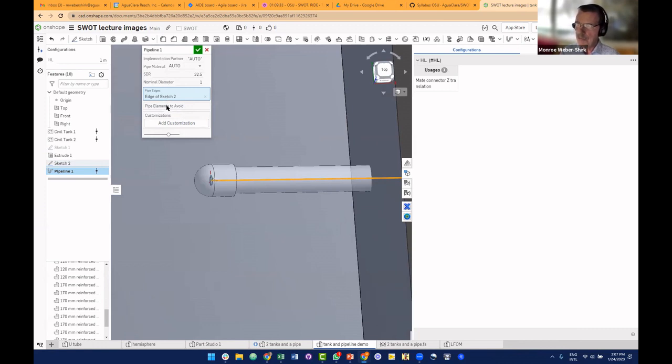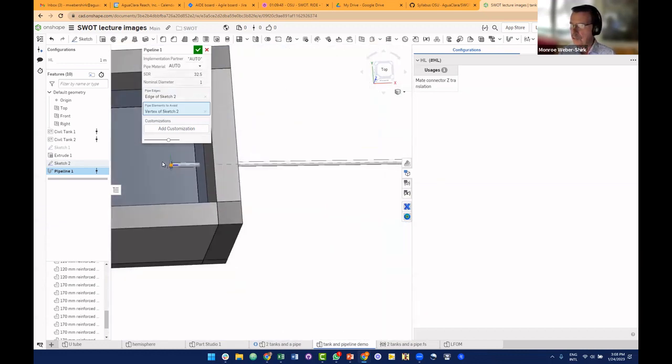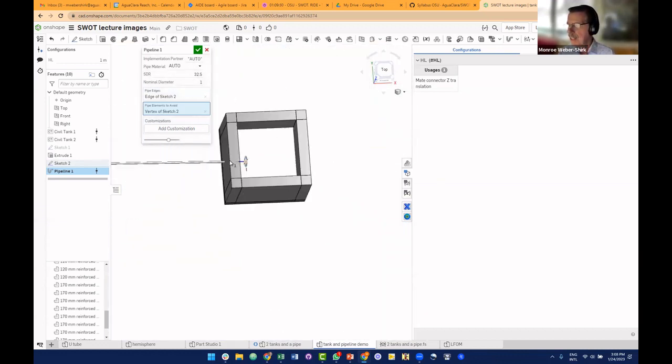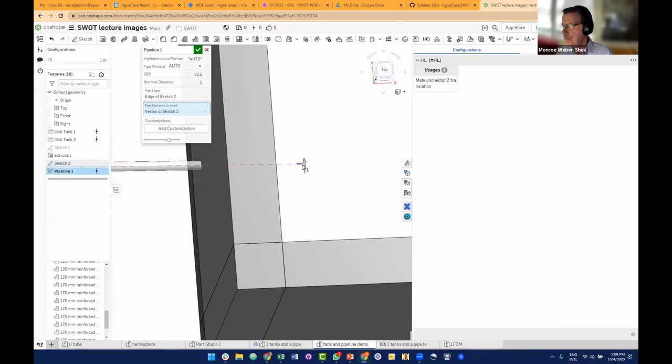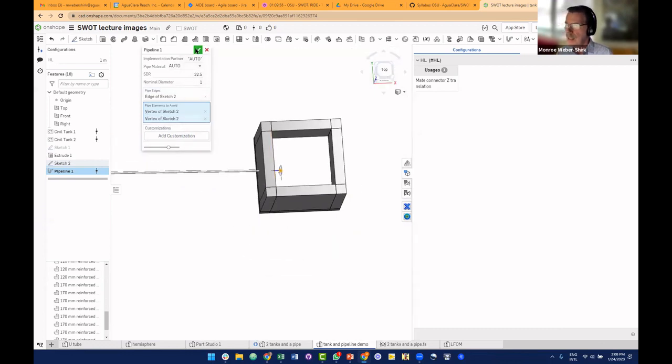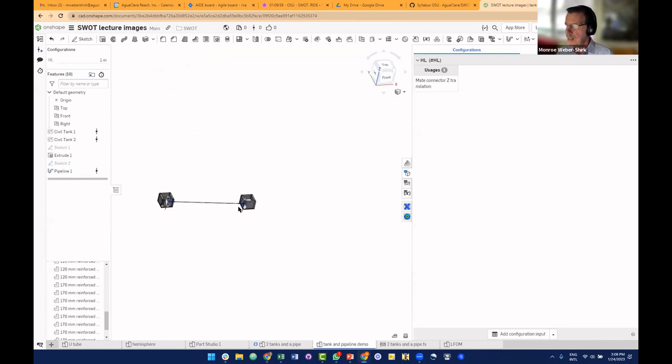So there's an option here for elements to avoid. So I want to avoid this vertex at the end of that line. If I click on that vertex, it says, don't put a cap on that vertex. And so that removes that cap. We'll do the same thing down at this end. I'll remove this cap, and that should be good.